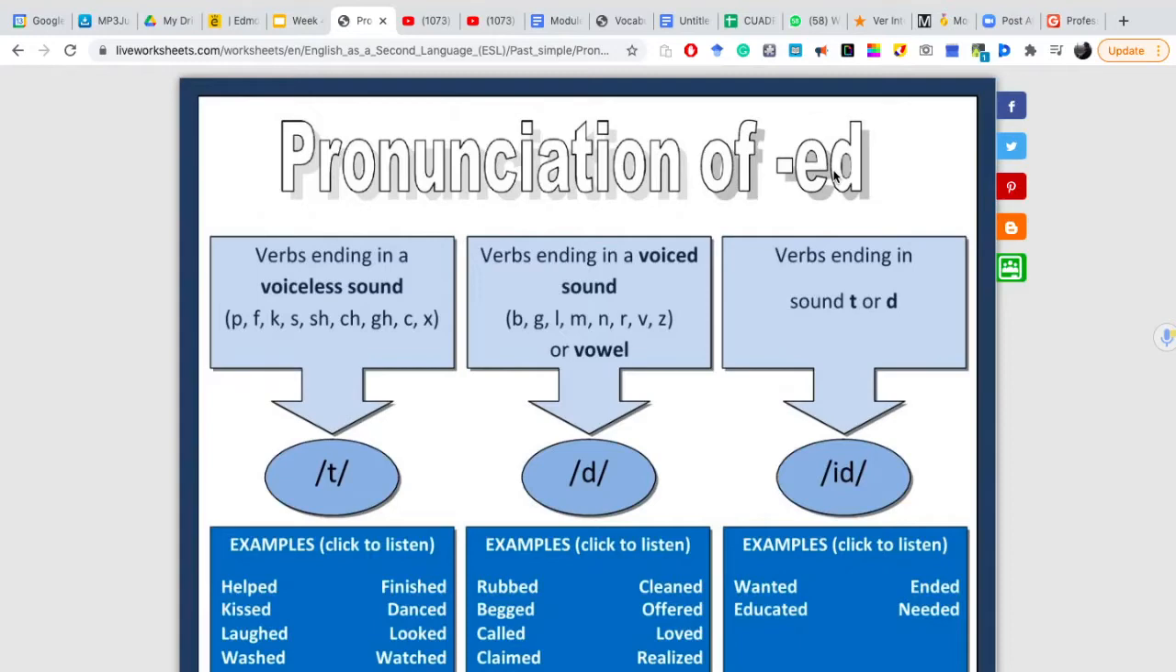There are three general rules that you have to learn to pronounce the ED ending correctly. For the verbs ending in a voiceless consonant, these are the voiceless consonants P, F, K, S, SH, CH, X, with these ones, the pronunciation of the ED is T.